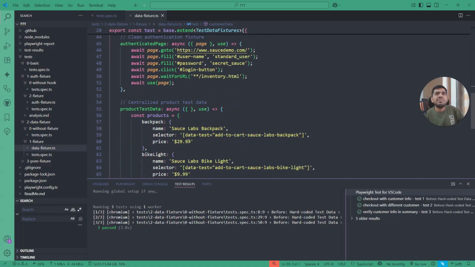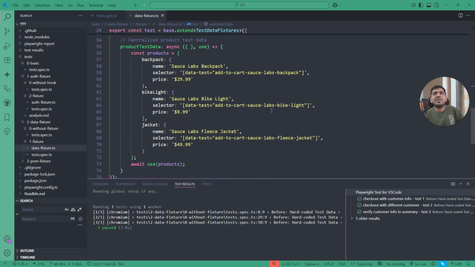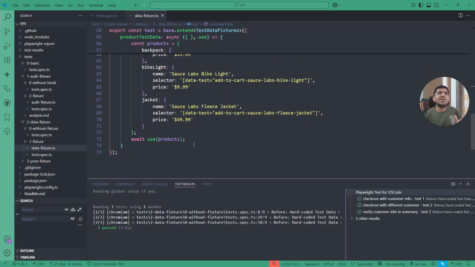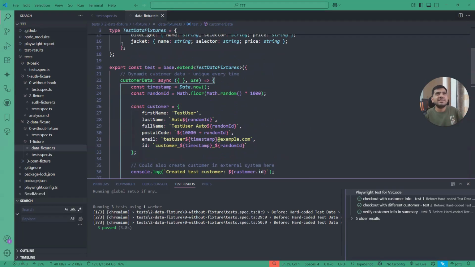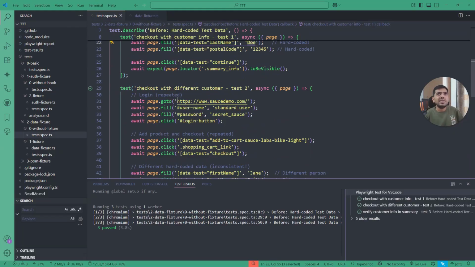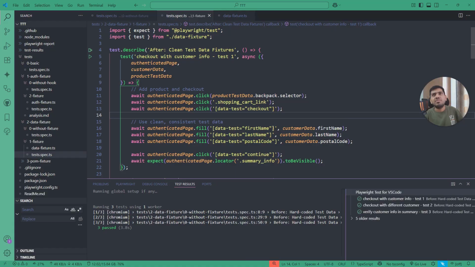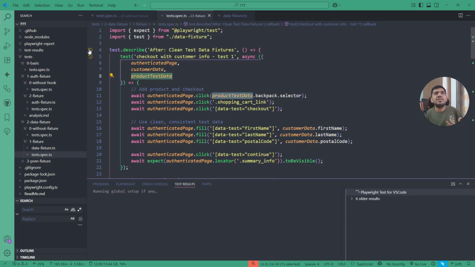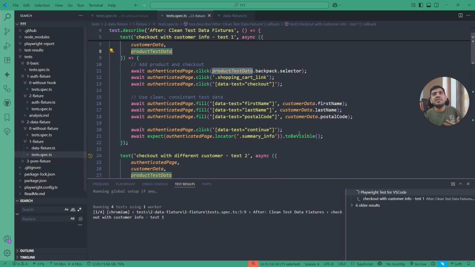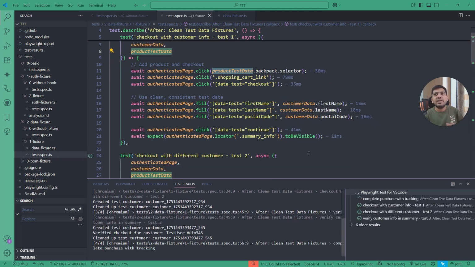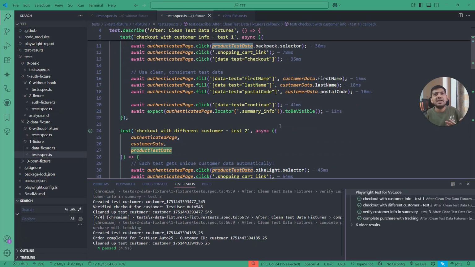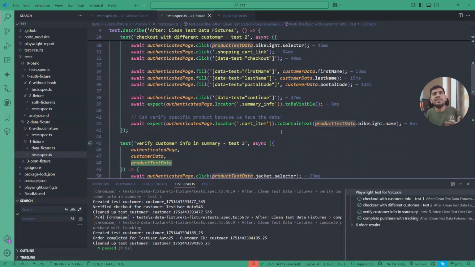And then product data, I'm just creating something that we have created earlier, and that's pretty much it, right? So I have created test data, and now the test that used to look like this will look like this, where we have this customer data we are using here as custom fixtures, product test data, and the code is very clean, and it actually works as you could see, and it's very clean to read and maintain this kind of a test.